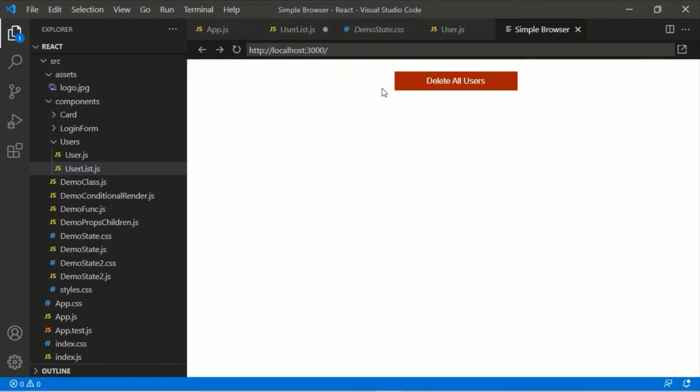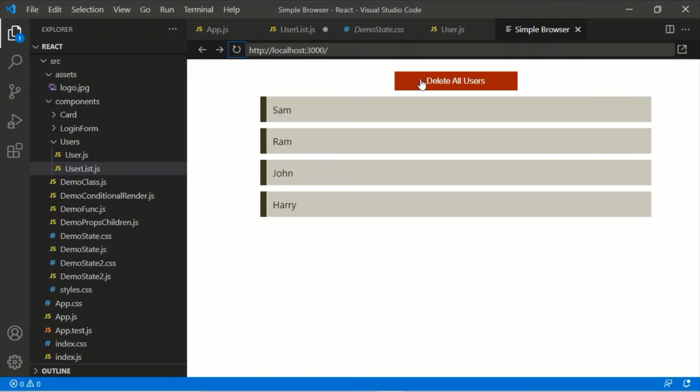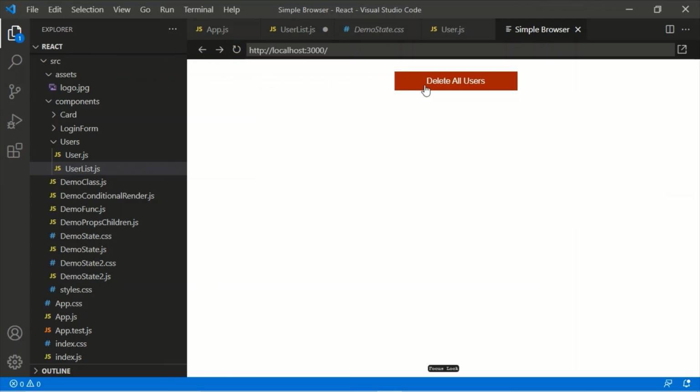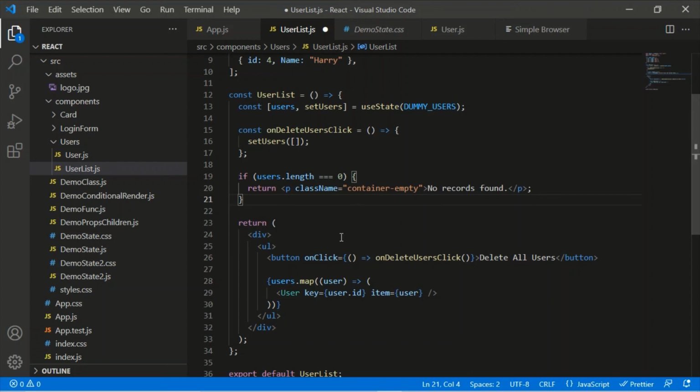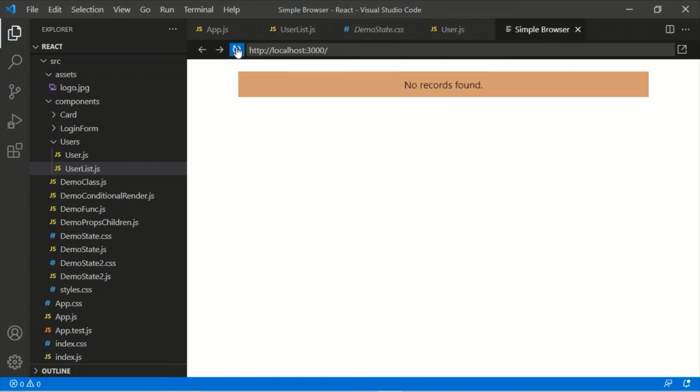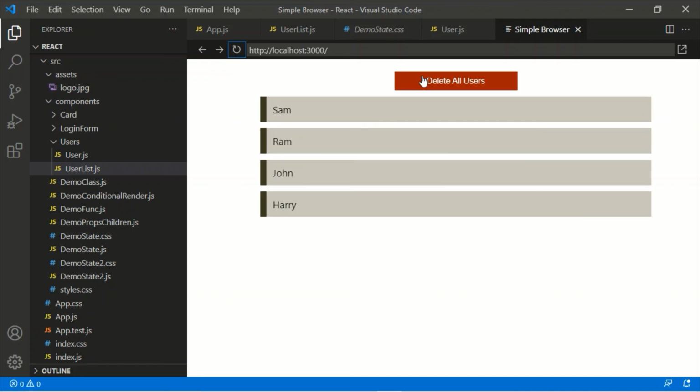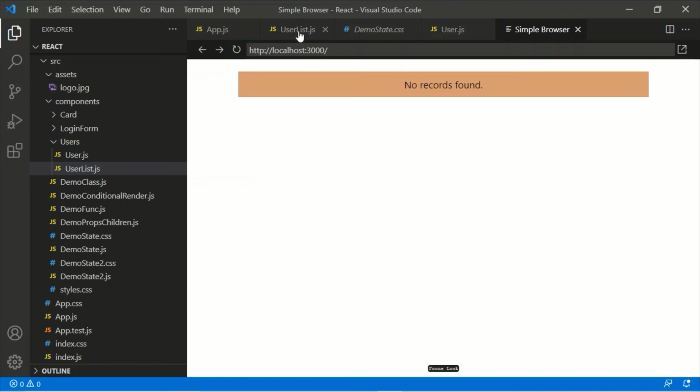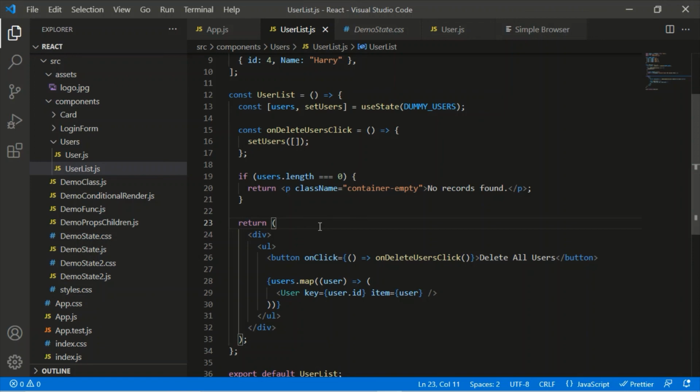Now let's see. Let me refresh the screen. So when I delete all users, okay, we still have the button. I didn't save this. Let me save it. Go back to the user, delete all users, and no records found. So this is how we return the elements of a component conditionally by using an if block and a return statement inside it.